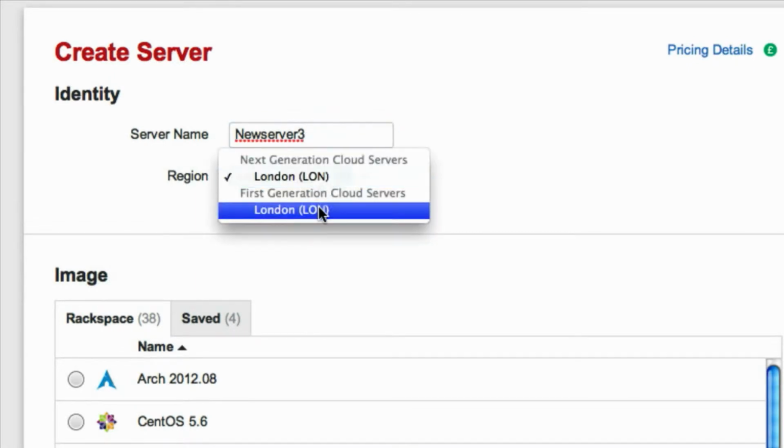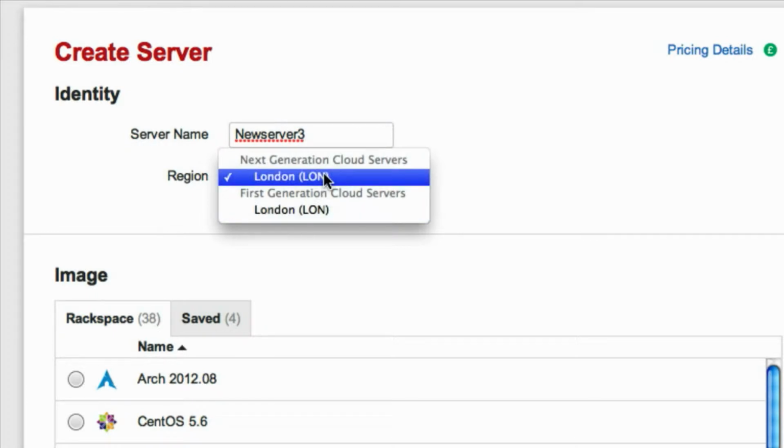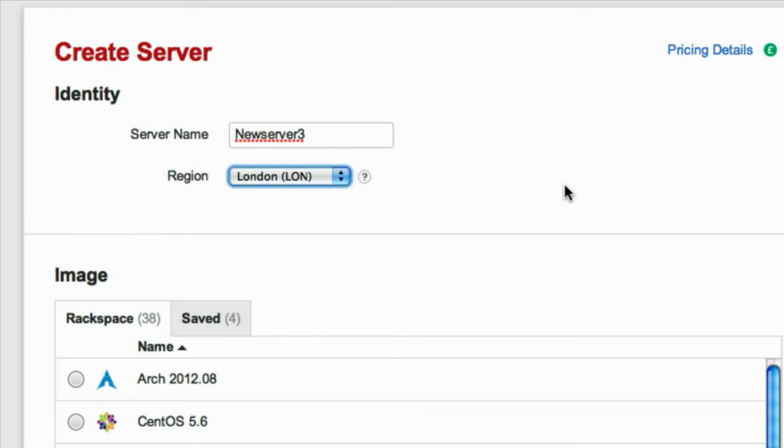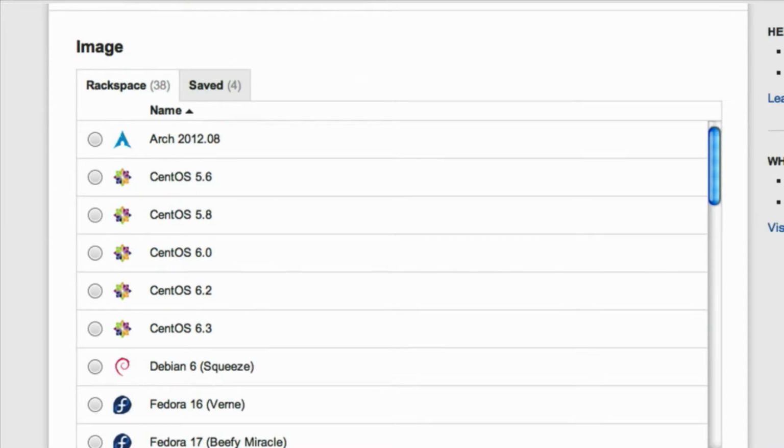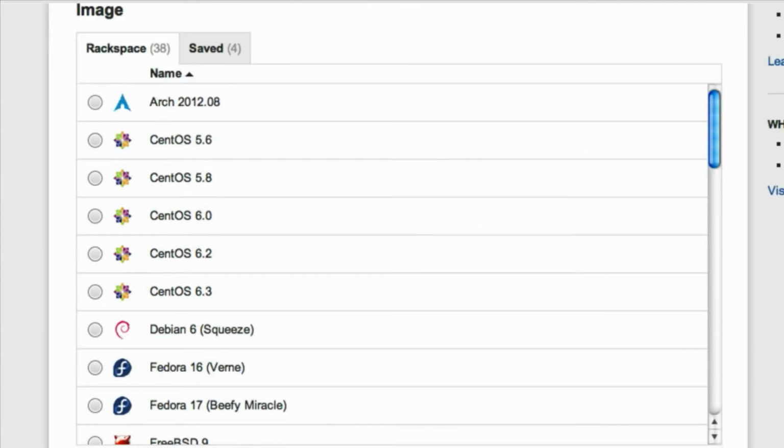You do have the option to create a first generation cloud server, but typically most times customers will be looking to create a next generation or an open cloud server. If you then scroll down the page, you see a whole range of different images or cloud server operating systems that you can choose to add onto your cloud server.